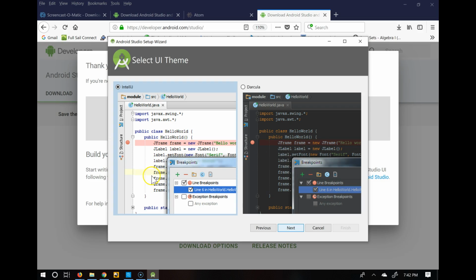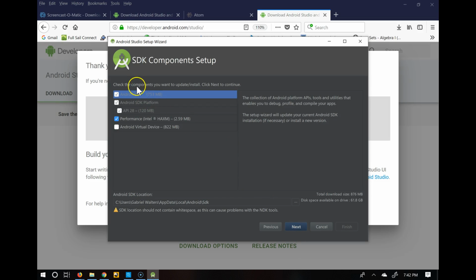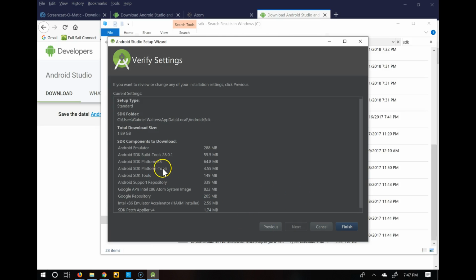We can choose which view we like. I like it actually dark. It's easier for me to read. And then you check the components you want to update and install. Click continue. So we want the Android virtual device. That's our emulators. The Android SDK location is where you can put the platform tools and all that stuff. So you could choose a specific location if you don't want to use this, but you do need to pay attention to where it is. Go ahead and click next.